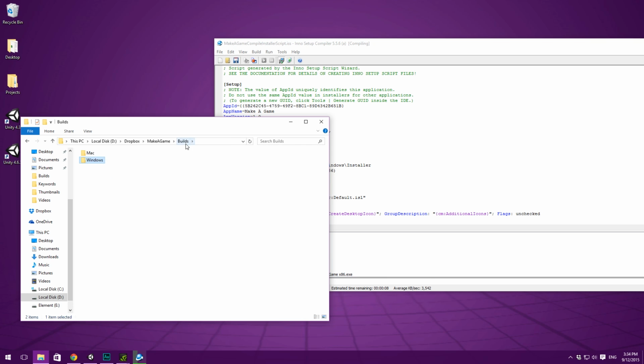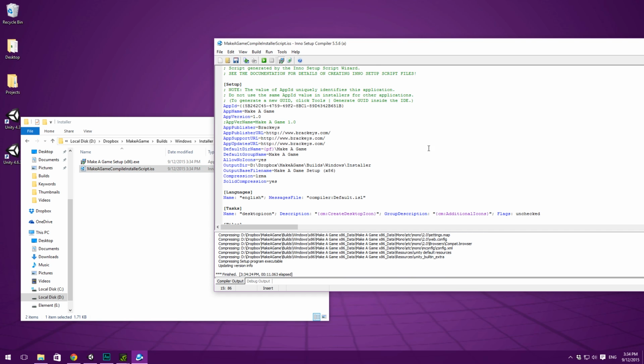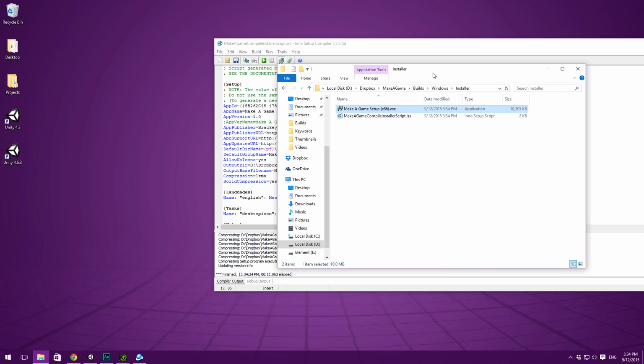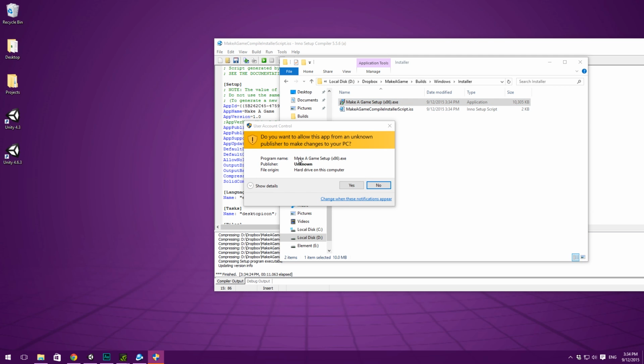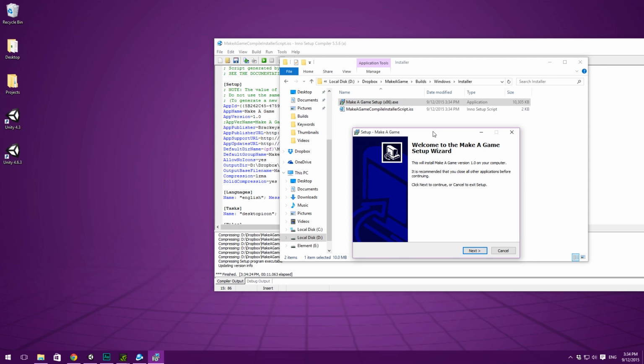And if we go under builds, Windows, installer, you can see that we now have the script here, which you can open up and change. That's this script here. And we also have the exe, the executable setup file. And this is what you would then upload to a web server or to Mediafire and share with your friends. Because if we run this now, simply double click that, give it permission. You can see we get this cool looking installer.